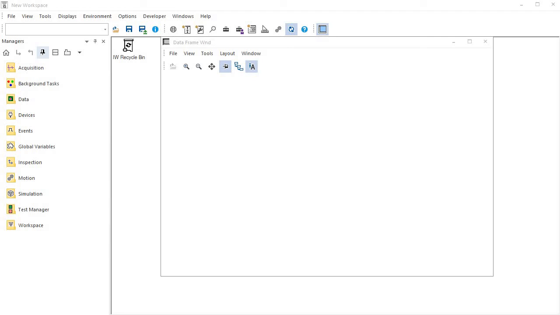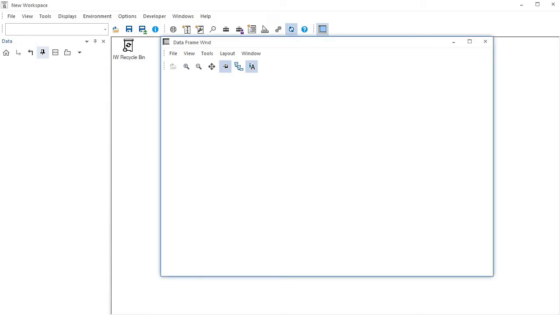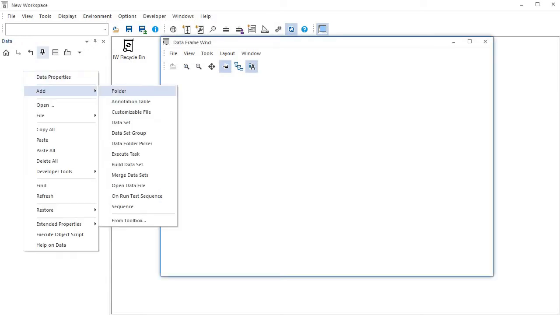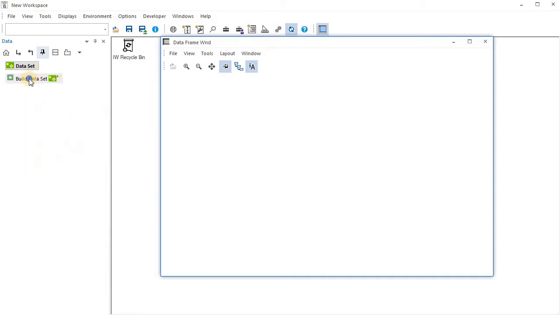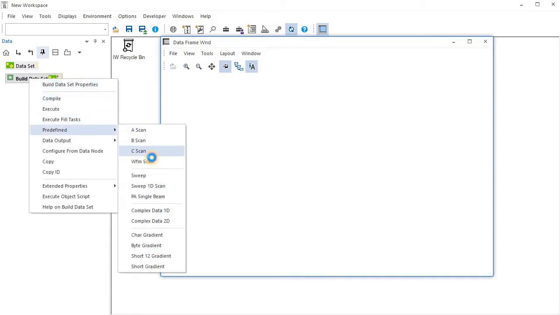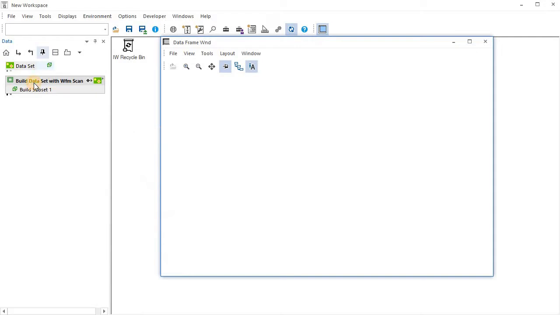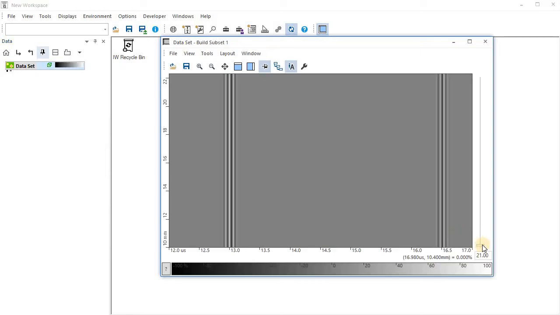So today we're going to look at internal trees, and especially with regards to data processing. Okay, so double click into the data manager, add a data set, add a build data set, and we'll make our waveform scan, and we'll just delete that for now. And we drag that out.